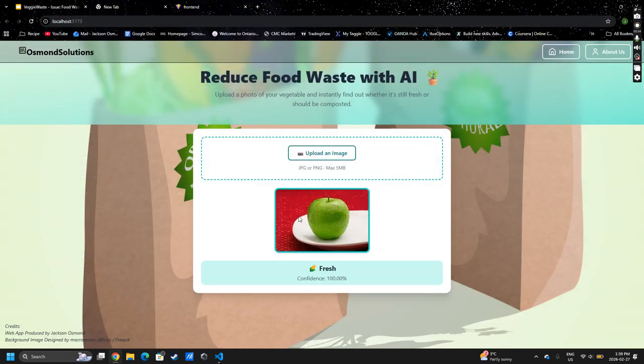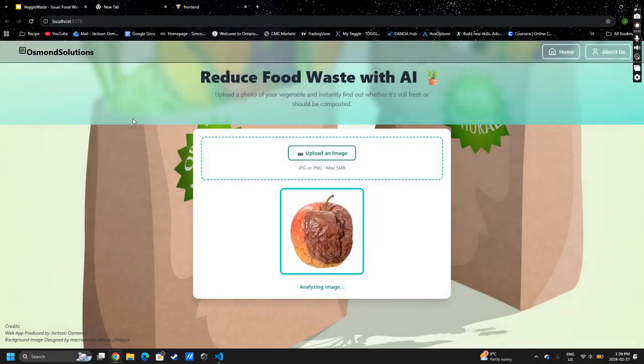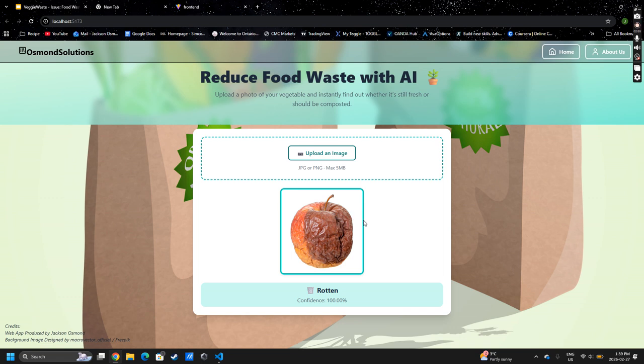The straightforward use, a picture of an apple, says fresh, and shows how confident it is in whether it's moldy or not. So now let's use a moldy image. This is rotten with a confidence of 100%. And I think most people would agree that this is rotten.